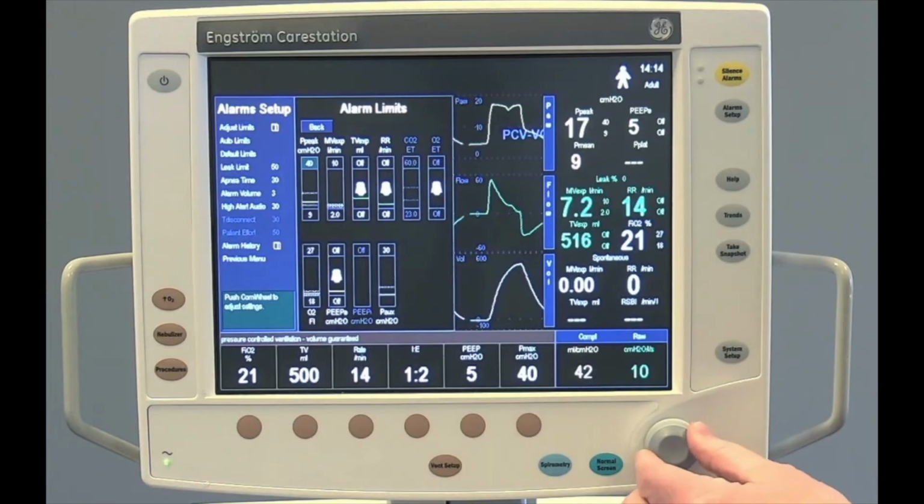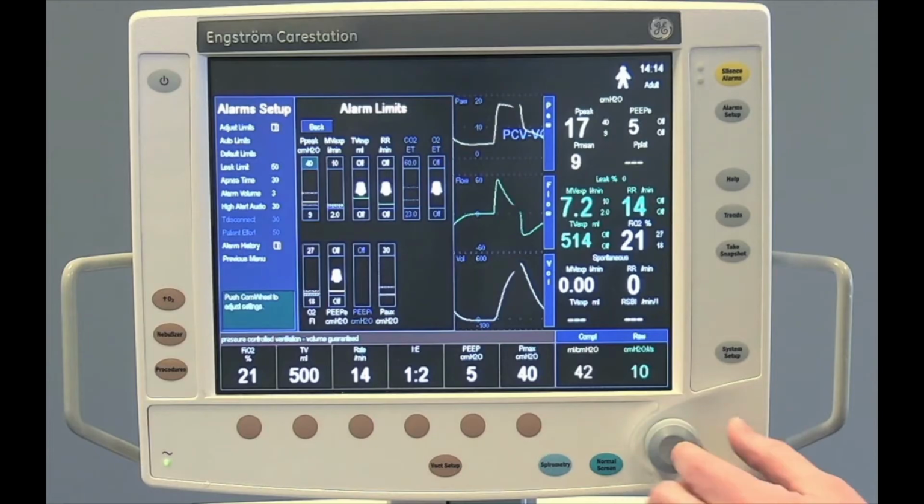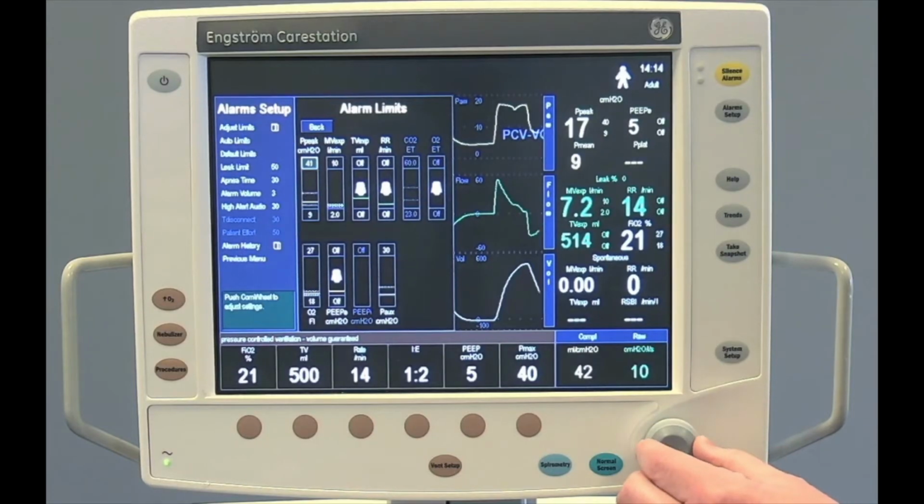To adjust my alarm settings, I want to be under Adjust Alarm Limits and use the COM wheel to scroll to the desired parameter. I use the COM wheel to adjust the high and low limits. Press the COM wheel to confirm.